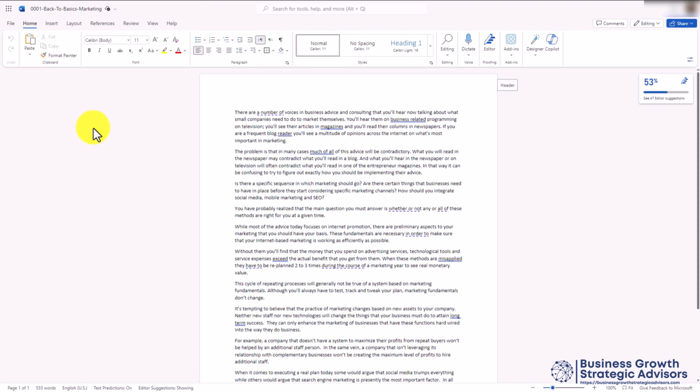Welcome back. Now, the first part of our live example, we're going to start with an existing document. And one of the things that you can do with an existing document is you can use the AI tool called Editor for your proofreading. And typically, you will see here in the right side menu that you'll have editor suggestions.